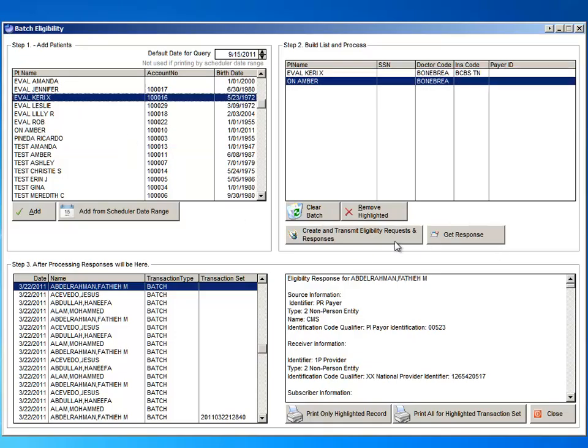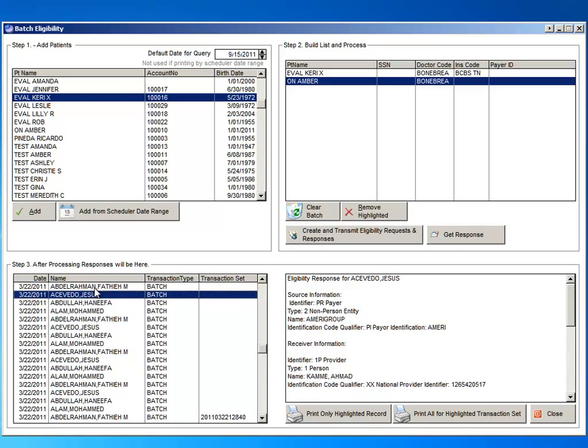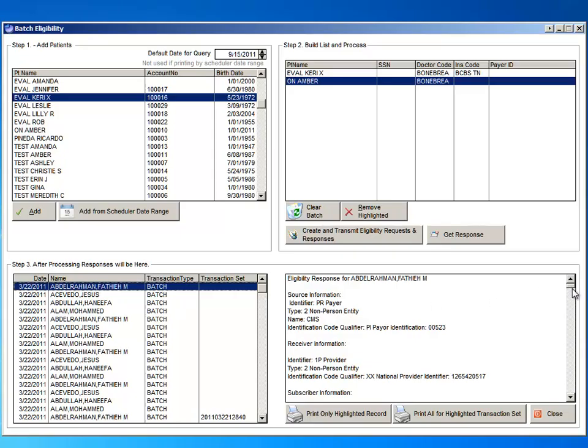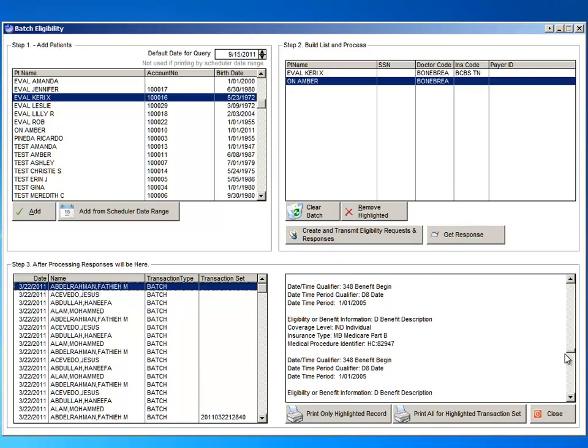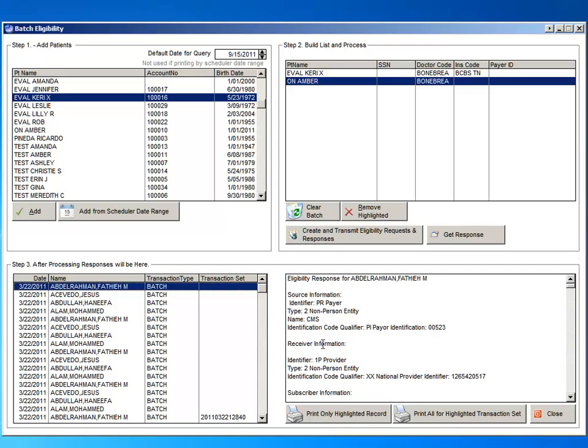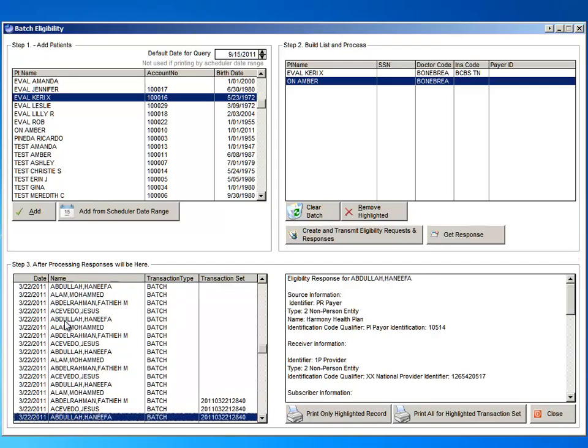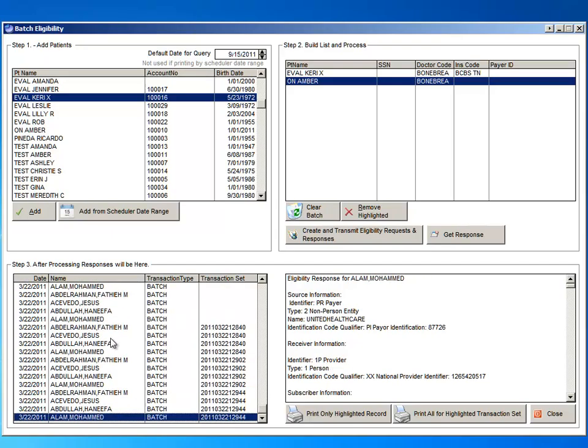And then these two buttons are the actual process of transmitting the eligibility request and getting the responses. Down here, when we get to that point, this is going to be processed eligibility responses, and you can see all the individual people in the batches and what their individual responses are. They send a lot of data, so we just capture all of it, and then you can print for the whole transaction set. Obviously, it's grouped according to this transaction set number that's right here.